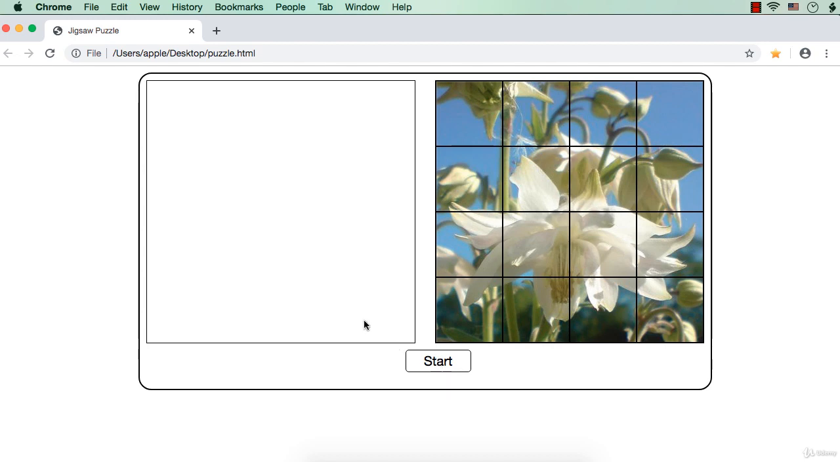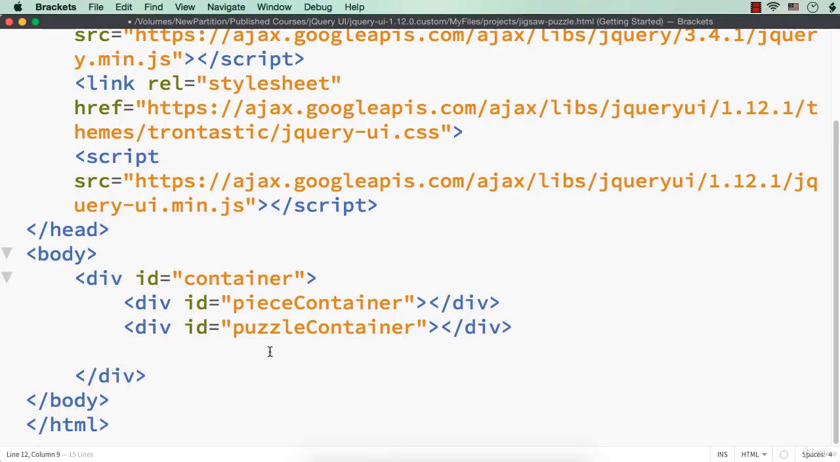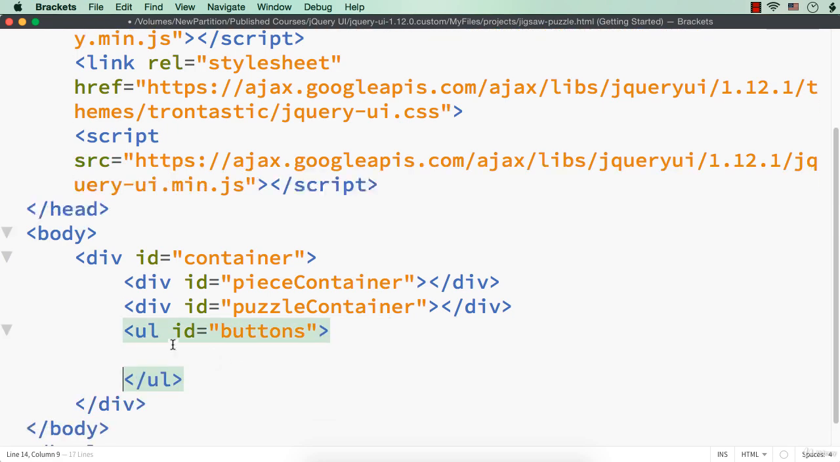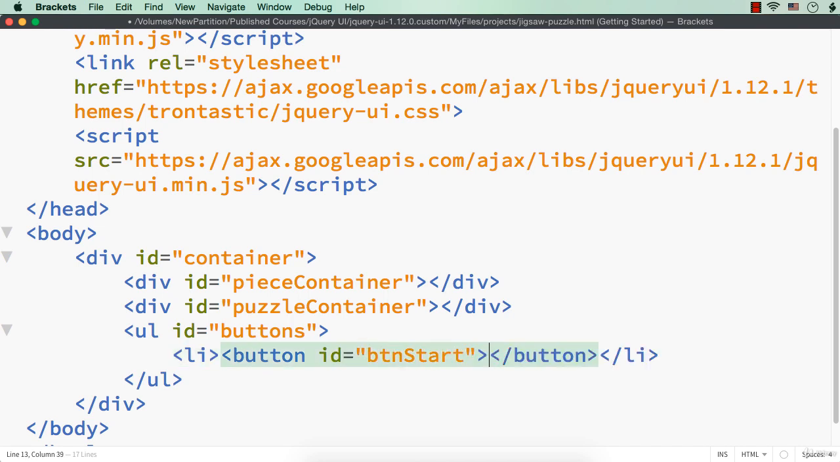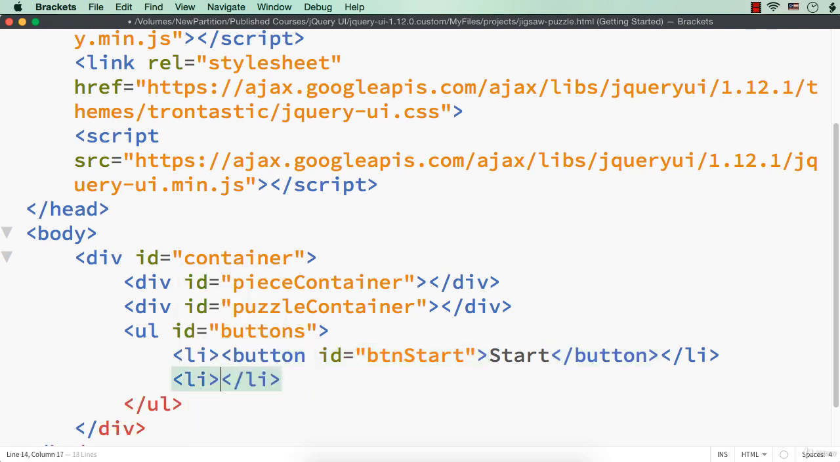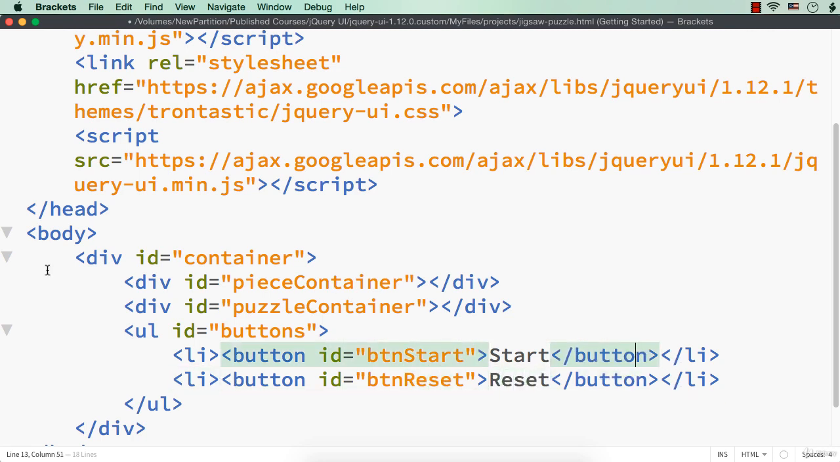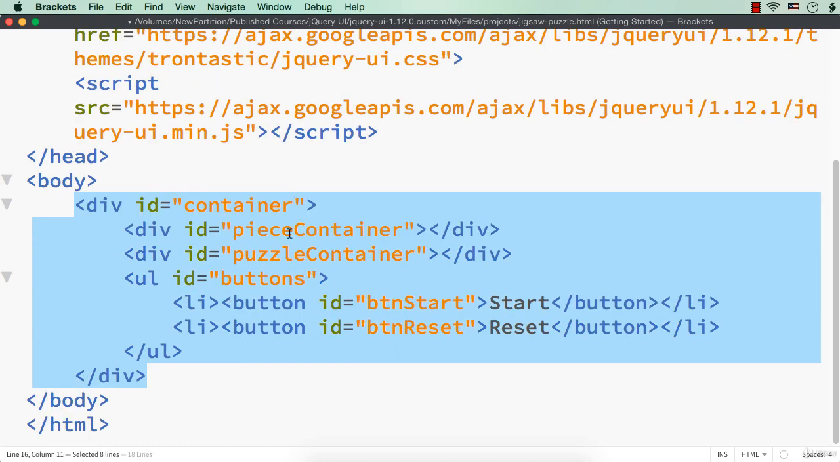start and reset, let me add it as an unordered list so that we can display them easily by styling them. Okay, so let me have an unordered list with ID buttons, because there are going to be 2 buttons within this unordered list, and let me add 2 list items within this, that is LI, and within this let me add the first button with ID btn start and text start. Again I need to have another list item, that is also a button, so button with ID btn reset and text reset.